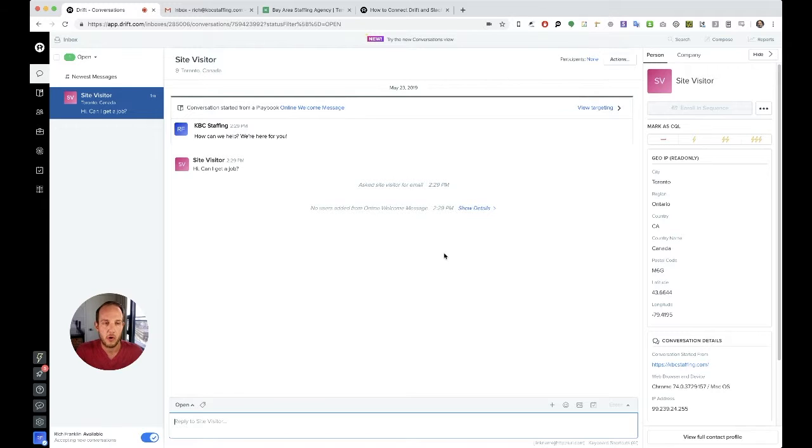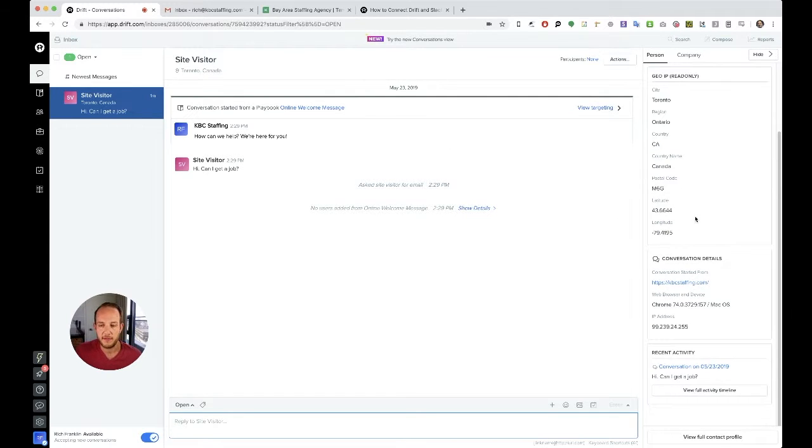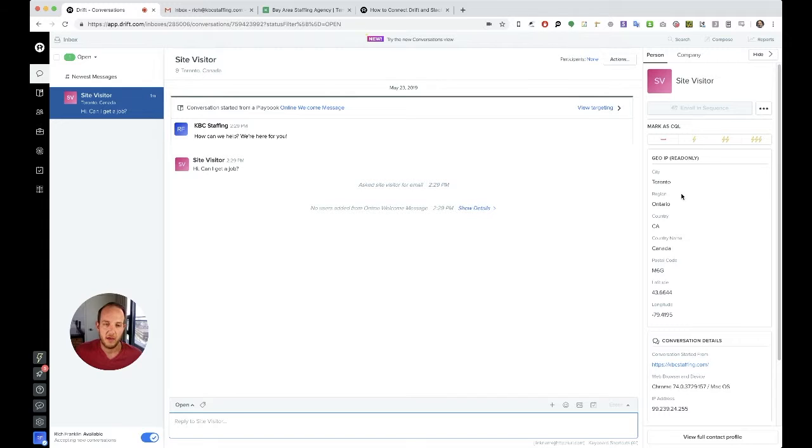It's a really straightforward interface, easy to respond. Obviously, the desktop interface is a little bit better if you're sitting in front of a computer, but both will work quite well. As you can see, you'll often get some information about the person who's on your site. And if they actually give you their email address, it tends to be populated with a lot more information.